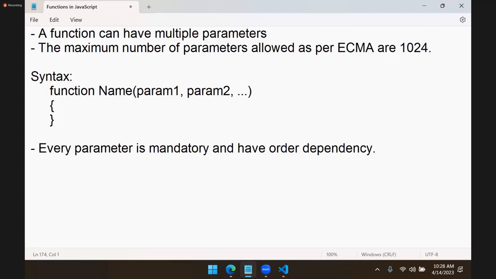It means, suppose you have parameter 1 and parameter 2, and you don't have a value for parameter 1 but you have a value for parameter 2. Can you pass only parameter 2? Not possible. You have to mention 1 and then 2. So what happens here?